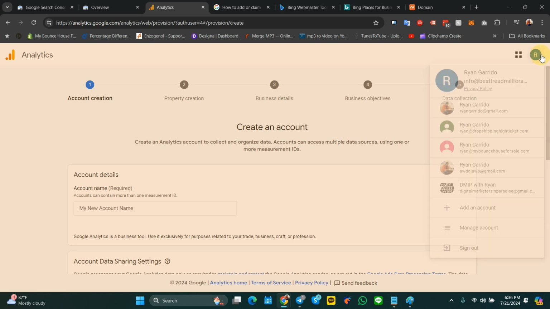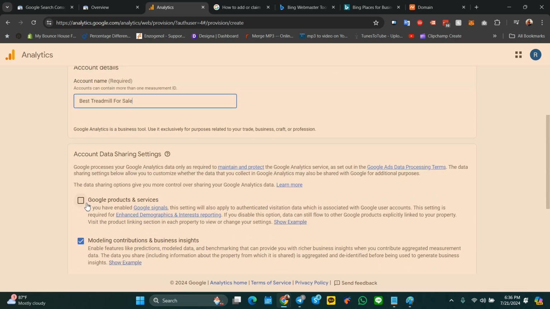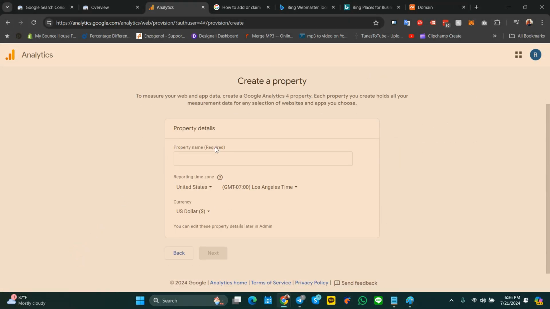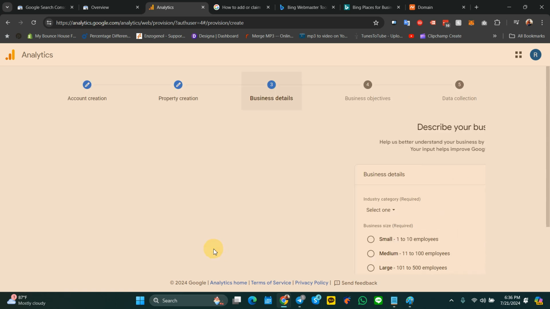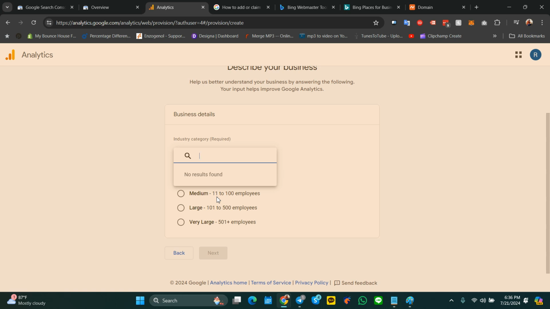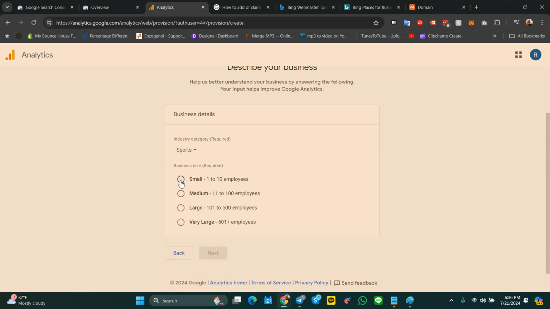I'm going to see how far I can go. Let's see, best treadmill for sale. Okay, I'm going to check everything. I'm going to do East Coast time if I can find it. There we go. Industry category, if we can do e-commerce maybe. No, okay. Health and fitness, shopping, sports sometimes. Let's just do sports. And I have a few staff, so I'll do medium, but you could do whatever size.